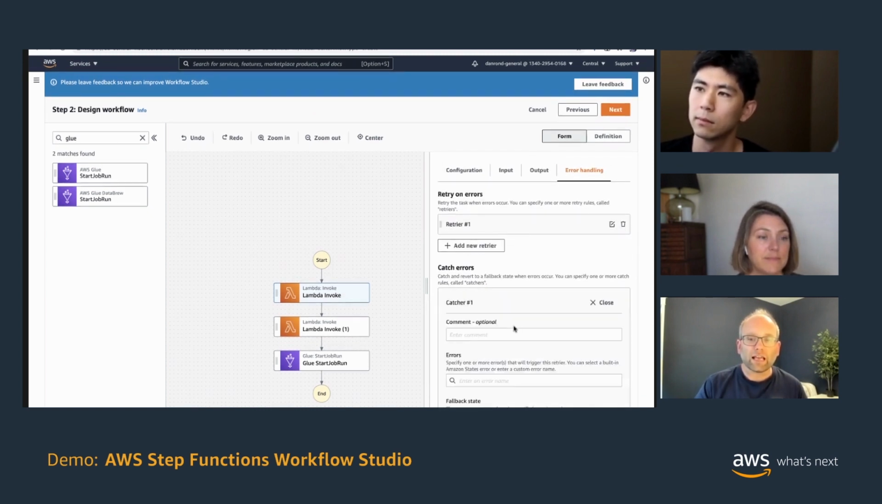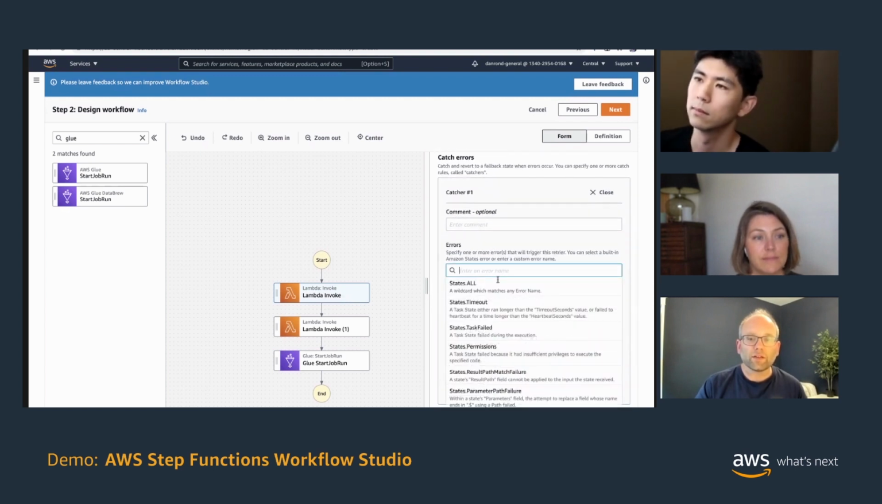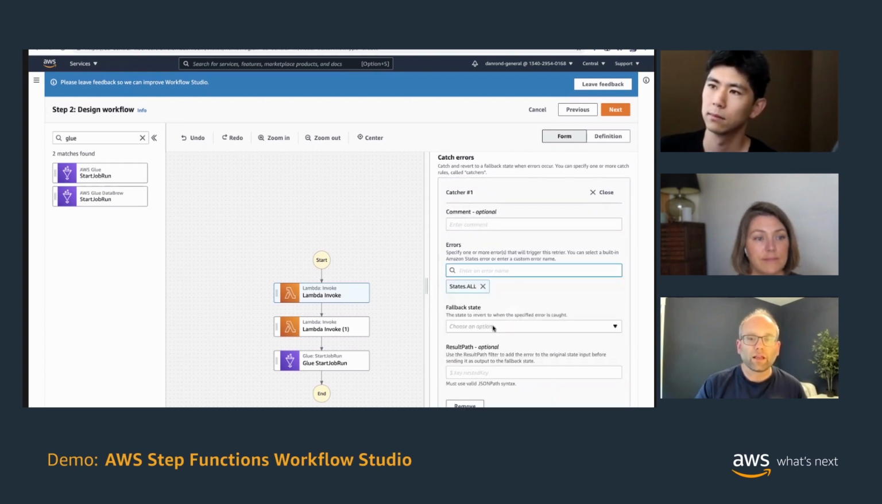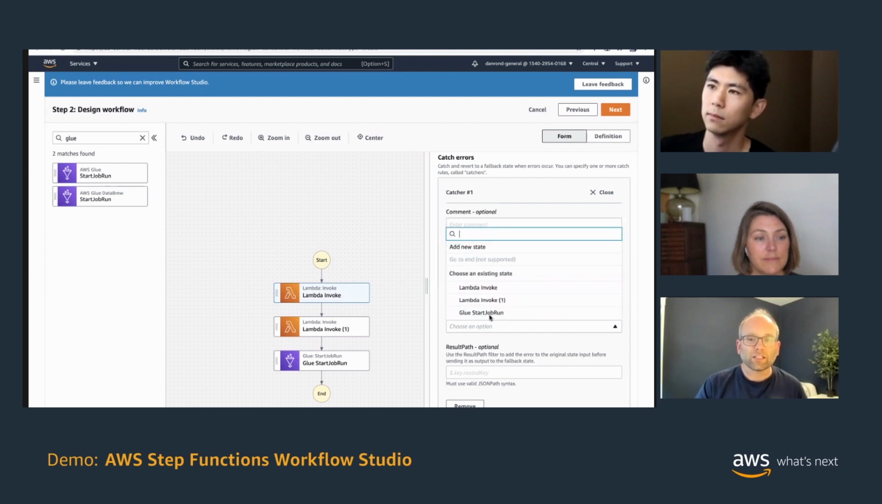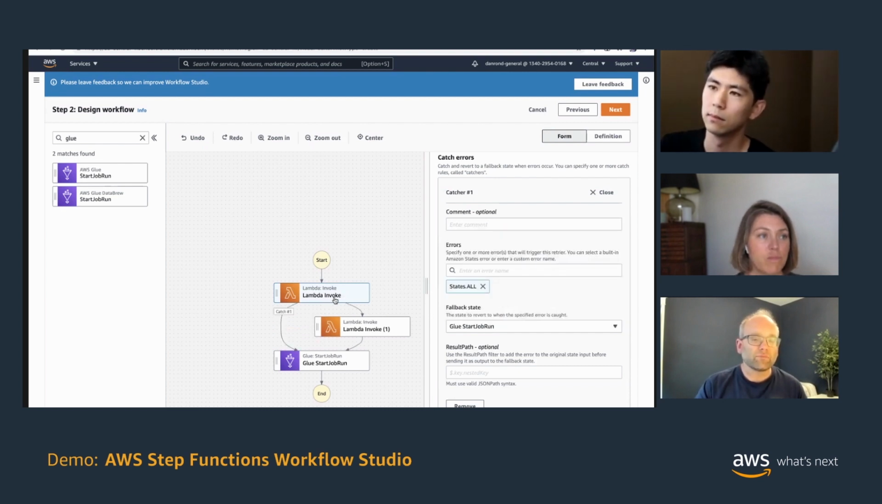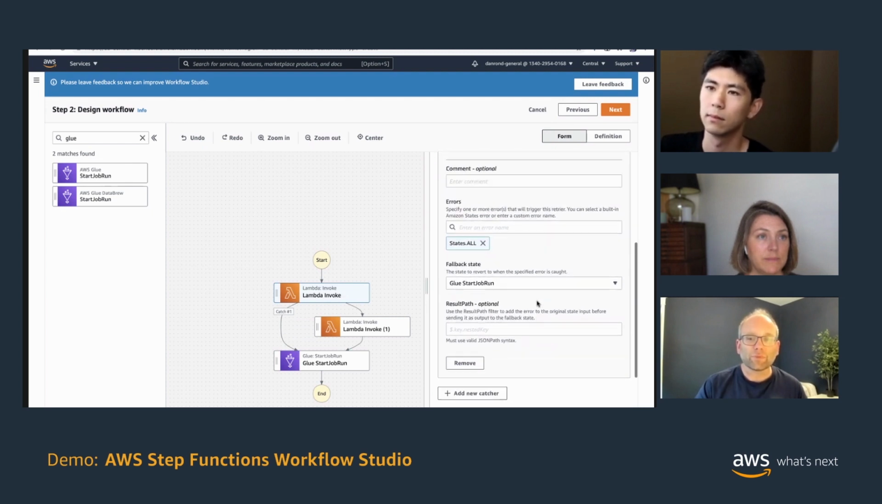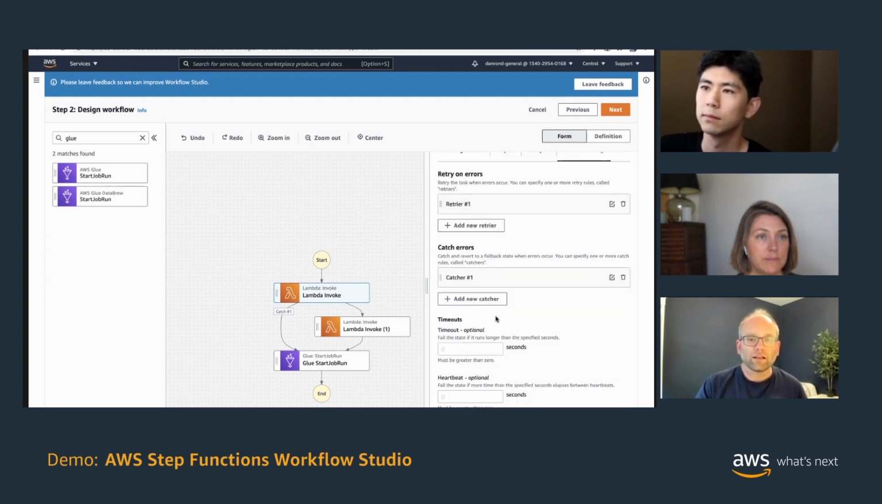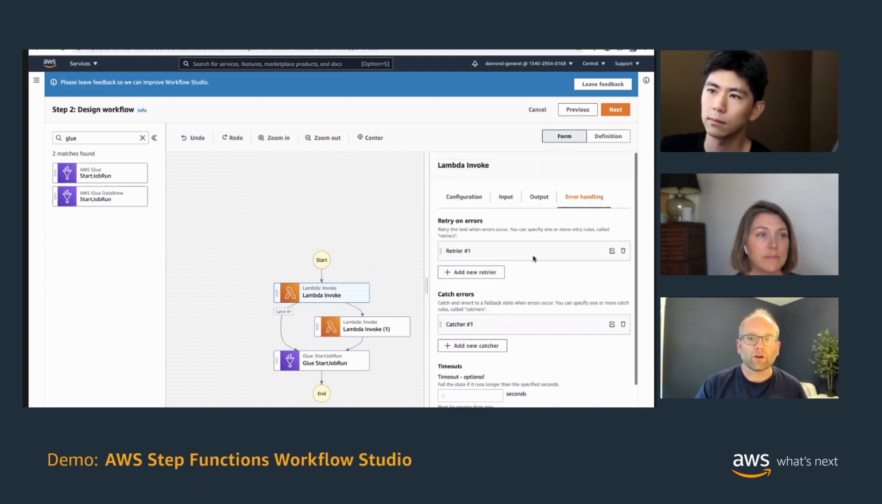Here I could add a catcher. So if I experience a certain error, then I could have a fallback state, and I could select any one of these, and now if I have an error, it's going to go to that state. Obviously, it would be more beneficial to have a failure state that you would go to as part of this. And then you configure your timeout and your heartbeat.